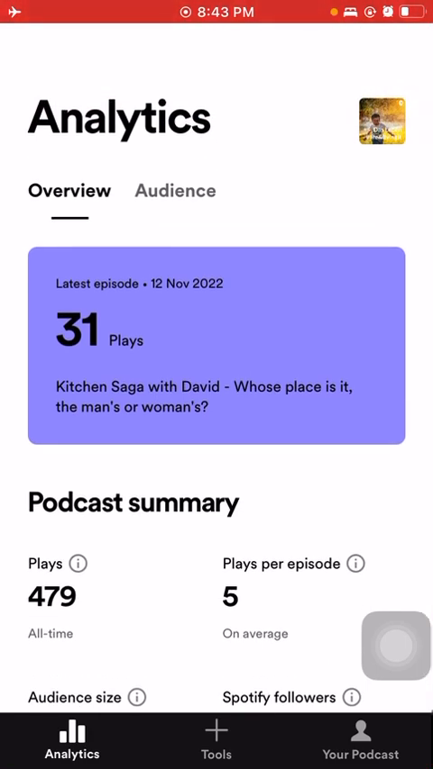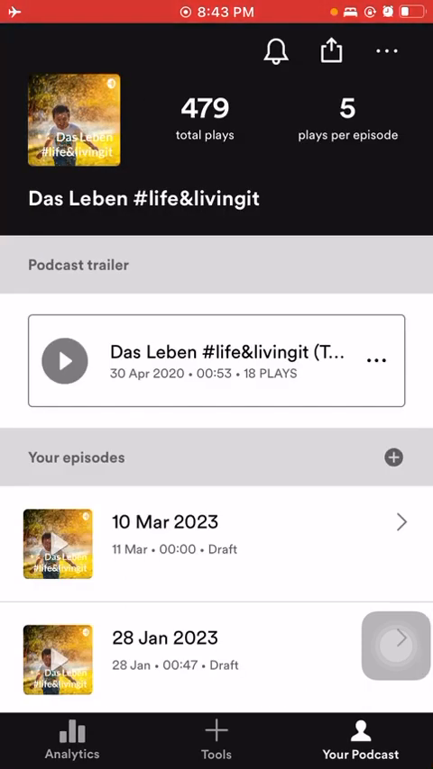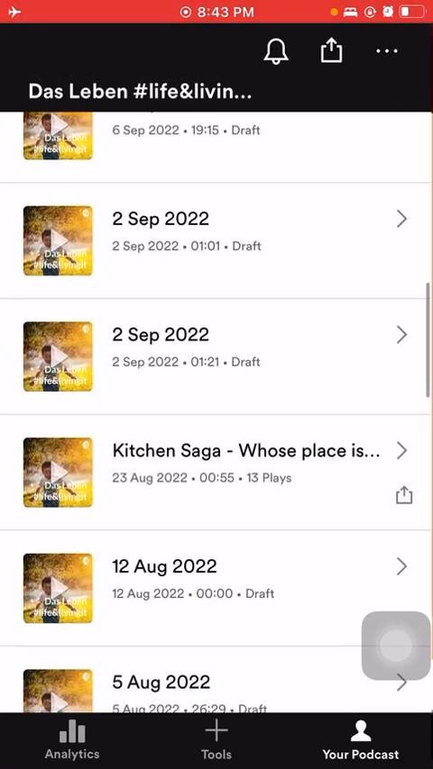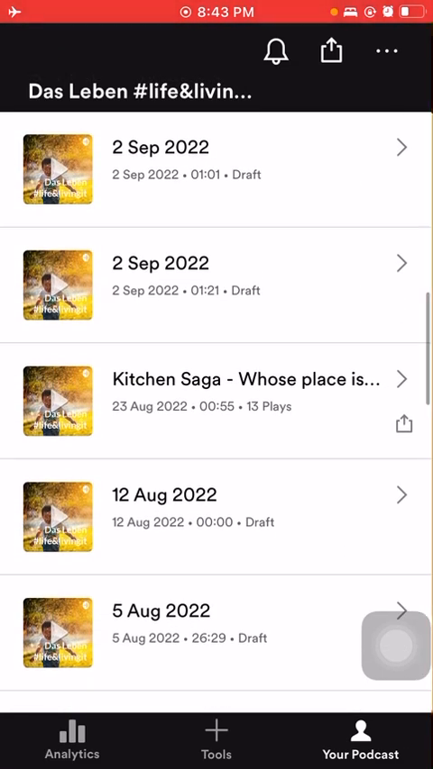To your farthermost right on the bottom of the screen, you see your podcast, and your podcast gives you another summary of how many plays you have had in total, and it stores all your other episodes that you've done so far. Now, our main interest here is the middle tab on the bottom of your screen, which is tools.